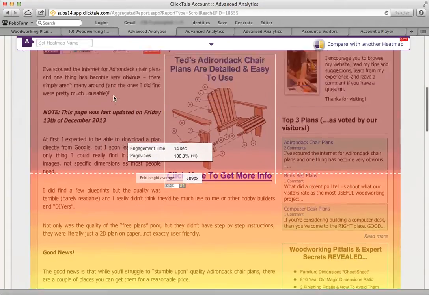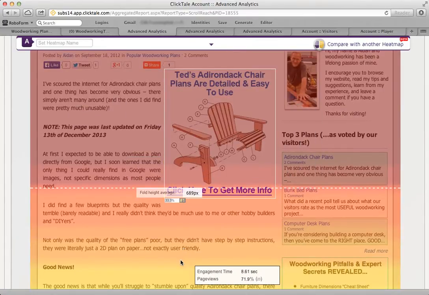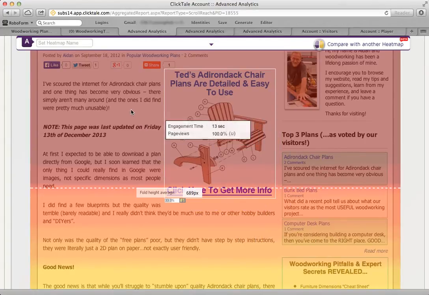For example, if I wanted everyone to be clicking on this link, but I had it down here, then I could increase the clicks on that link probably by 30% or more just by lifting the image into a more prominent place on the page. Okay, that's one of the reports.